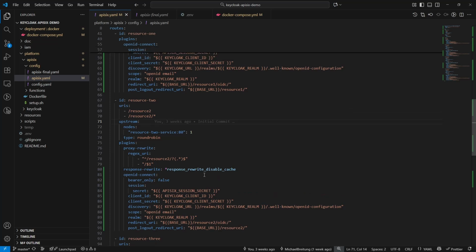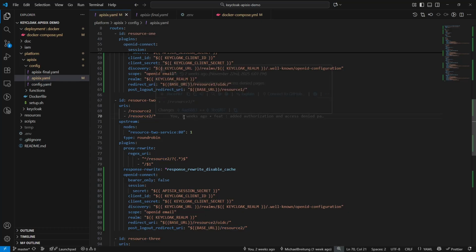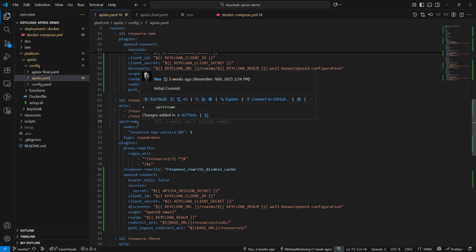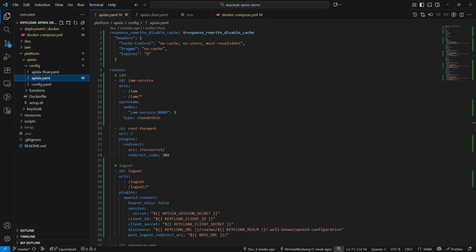And also, if you have a lot of resources which you still want to cache, so for example, under resource 2/star, you might have a folder assets where images are downloaded for which you want the caching, then put those in a separate route and there you can leave the caching active. So this would be a possible solution. But I think for now, this is enough for this video.